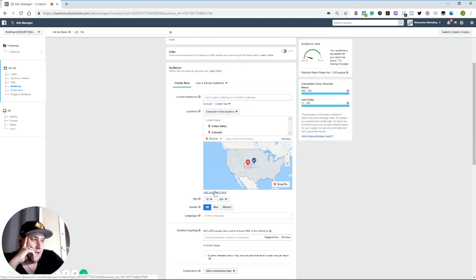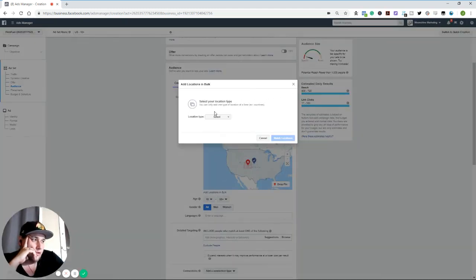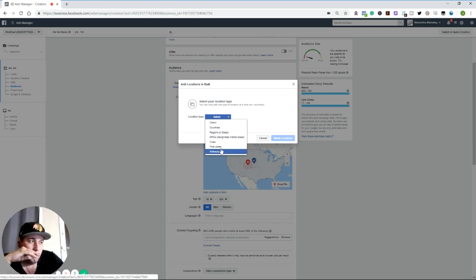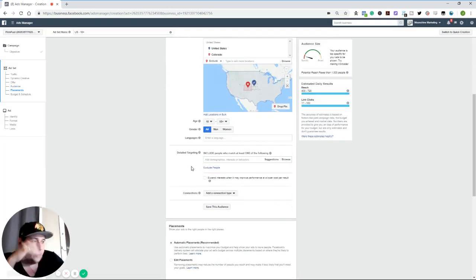Age, and you can add location in bulk should you want to, right? So if you have a whole list of addresses or postal codes, you can add those in bulk. So age, obvious. Gender is obvious.